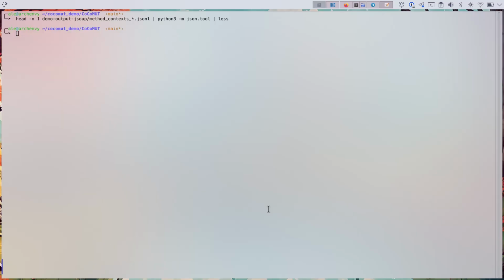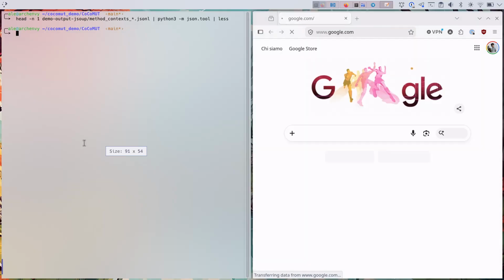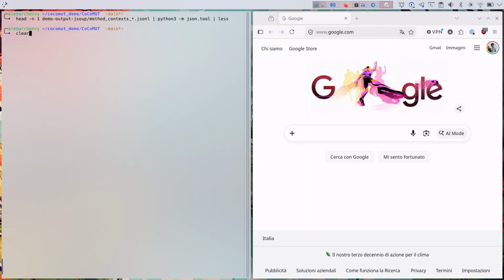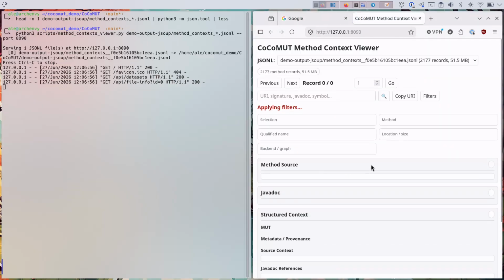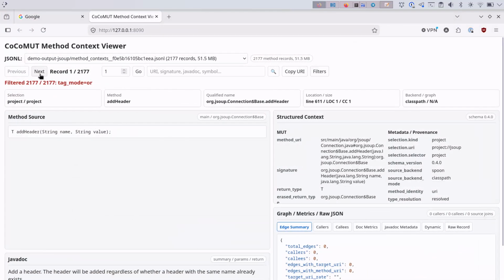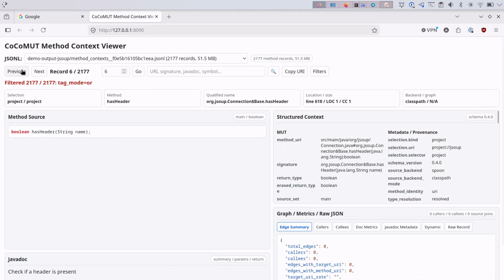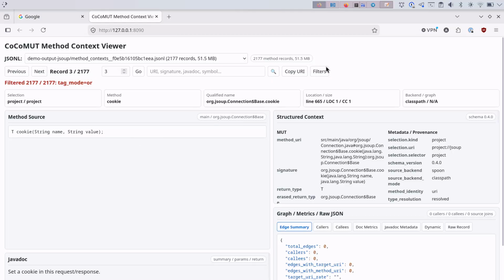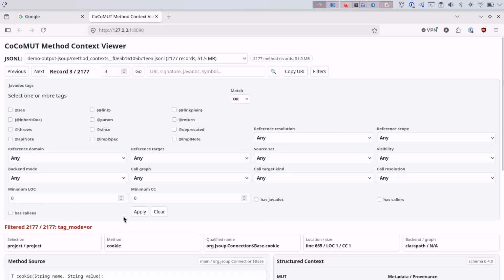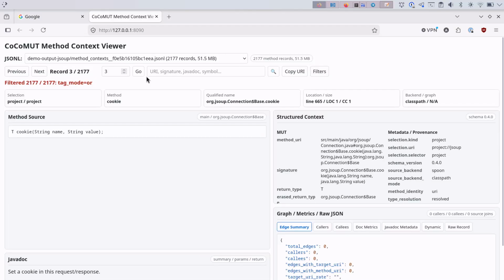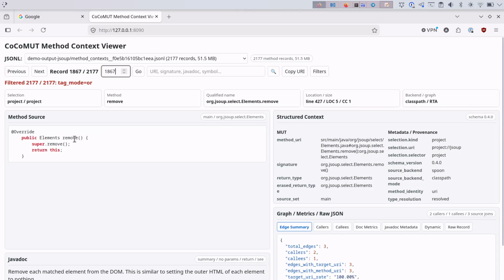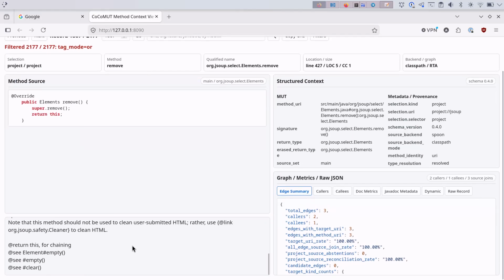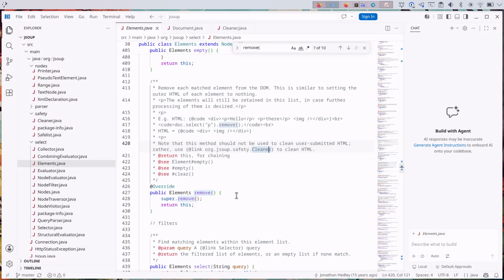Let me open it. Okay, so this viewer lets us iterate through the records with the next and previous buttons, and also filter them with plenty of options. Let's take an example method. So this is our remove method with a rich Javadoc. We can see it in the code.